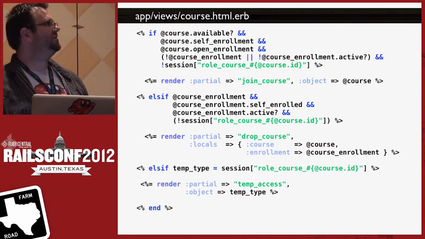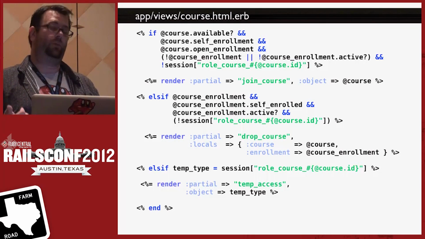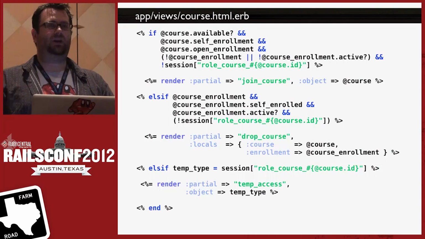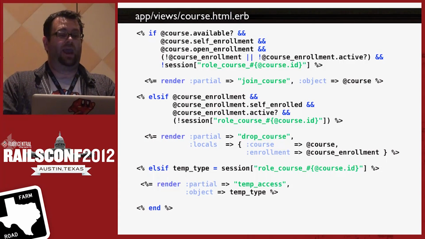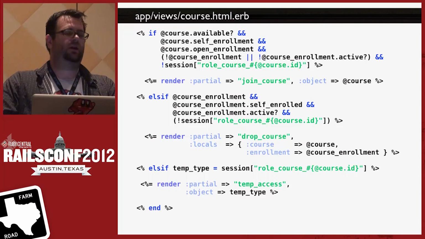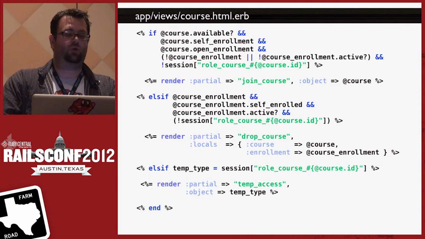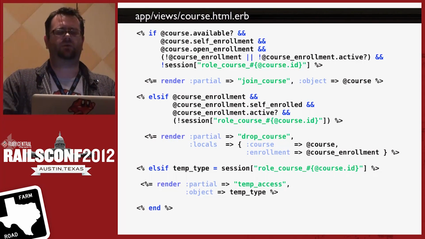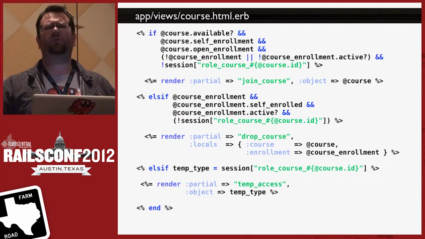We've got these three main conditionals where we're looking at a course object, we're asking if it's available, whether self-enrollment returns a truthy value, and whether open enrollment returns a truthy value. And we either don't have a course enrollment object or it's not active. If all of those conditions are met and we don't have some value jammed into our session list, then we're going to go ahead and render some join course user interface, right? Same type of thing. If we have an enrollment and it's active and you can self-enroll, and we don't have that weird session thing, which I'm not really sure what it's doing, then let's go ahead and render the drop course partial. Otherwise, we're going to pull that value out of the session and display some temporary access interface.